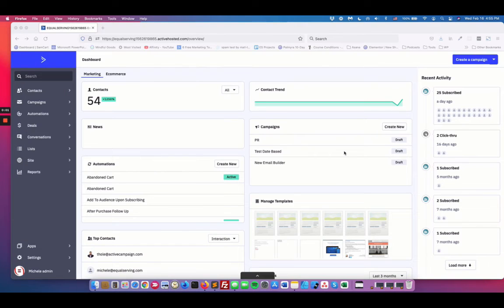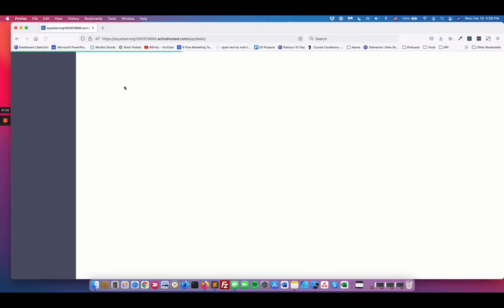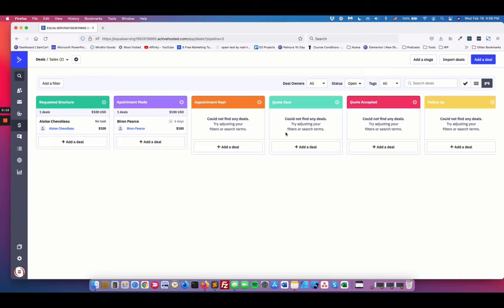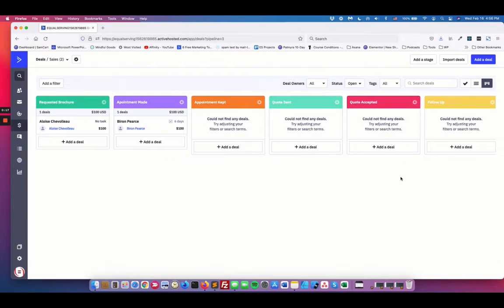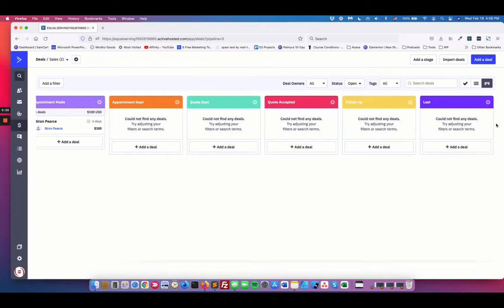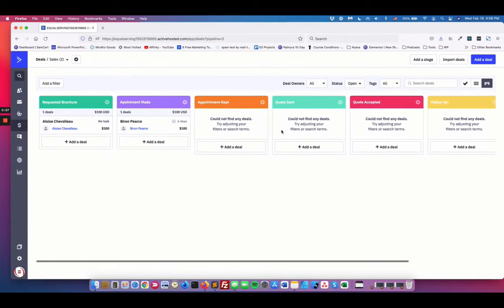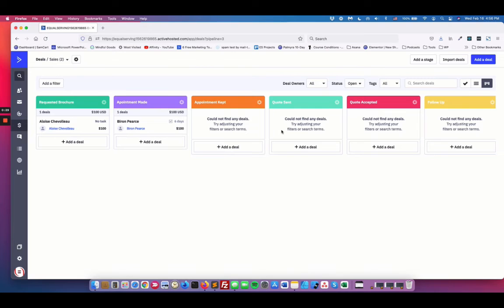The next feature I'd like to show you is deals. ActiveCampaign calls them deals. It's their sales pipeline. But if we click on this, okay, I just created this sales pipeline for demonstration purposes, but you can see you can have various stages, and you can have as many stages as you like that's needed for your particular business.